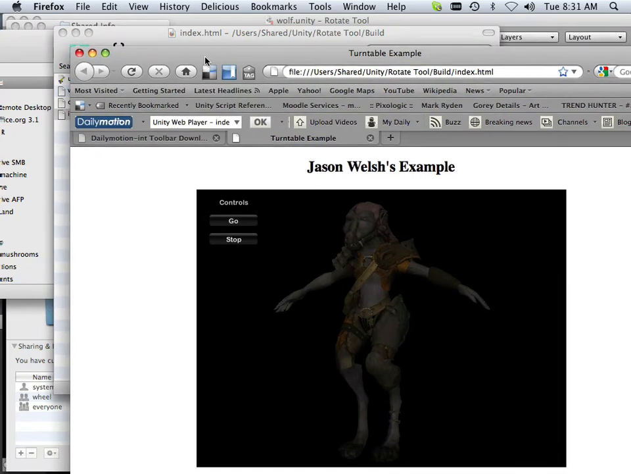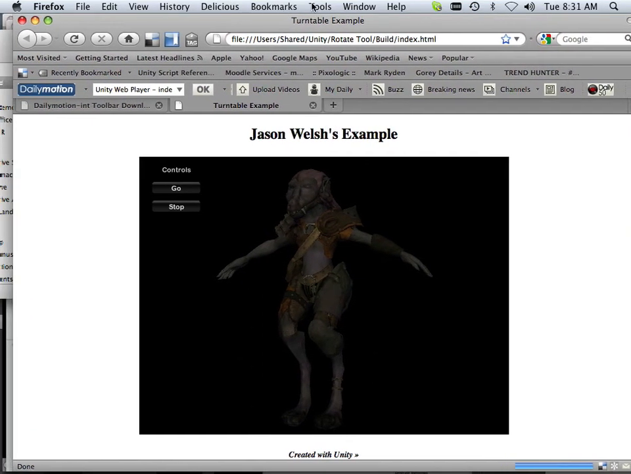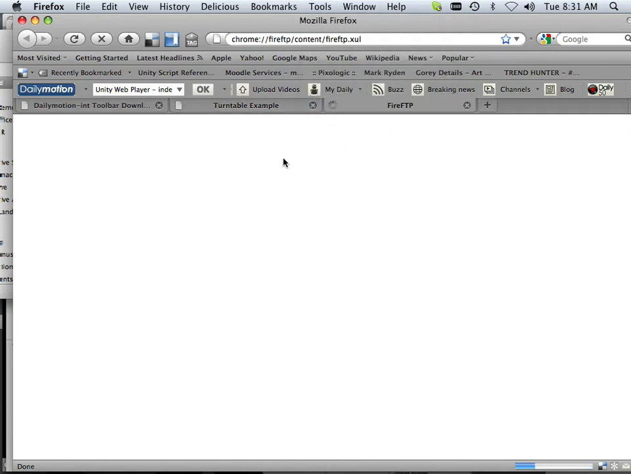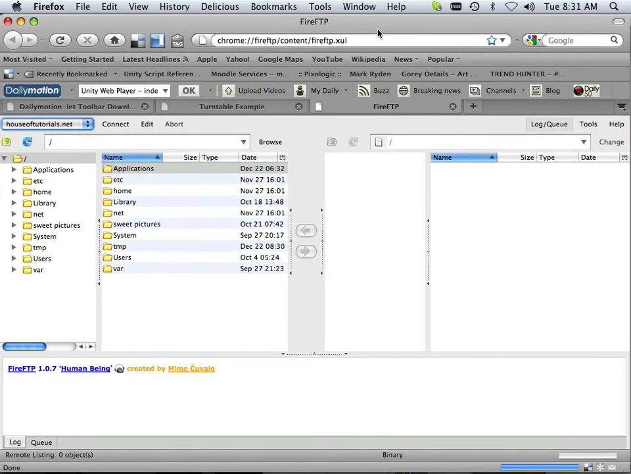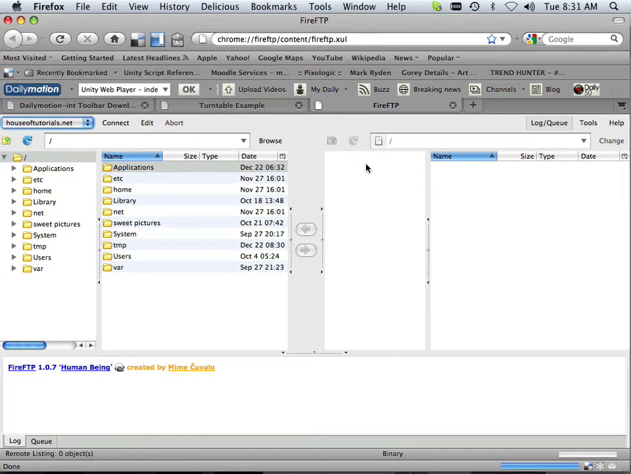Now we have to load it up on the internet. And to do that, I love this application. It's called Fire FTP. So Fire FTP allows me to FTP into my host. Now, if you're unfamiliar with hosts, that's another story altogether. You should read a little bit. Okay, so Bluehost.com is where I go to.